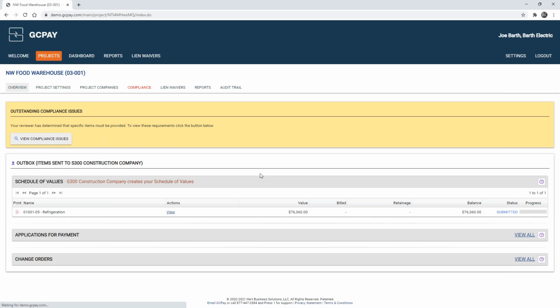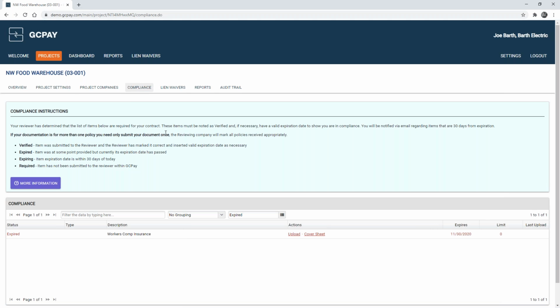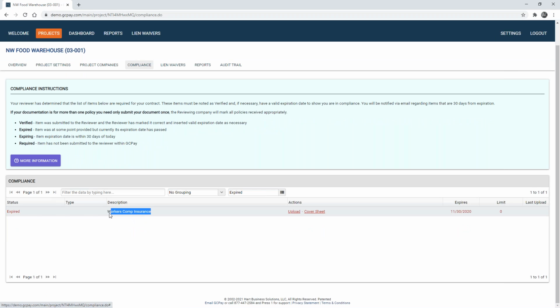Now that we have submitted the schedule of values, you'll notice that we point out right away to the subcontractor that they have compliance issues that must be resolved. We can either click on the red button that says compliance or view compliance issues. And here you can see my workers' comp insurance that is out of date. And so right from here, I can upload that updated insurance.